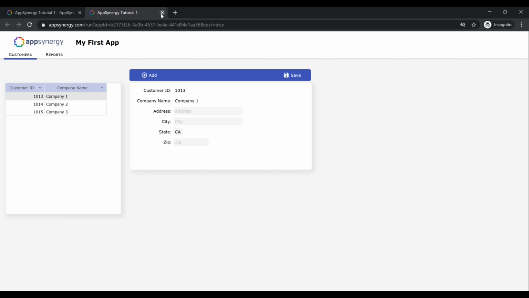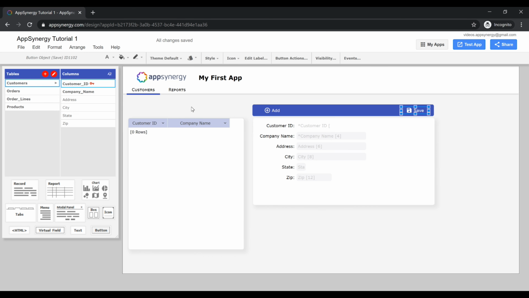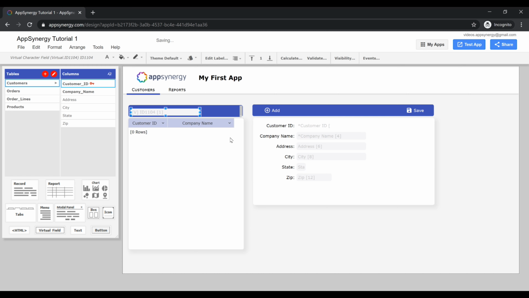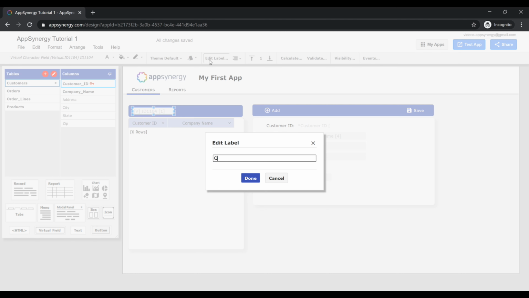Now let's go back and add some basic searching capability. Let's begin by also putting a header box above this report widget, and let's make it the same size. Now we're going to add a virtual field to the header box to use as a search box. We're going to make this a character field so we can type anything we want into it. I'm going to reposition it. Then we're going to call this block quick search.